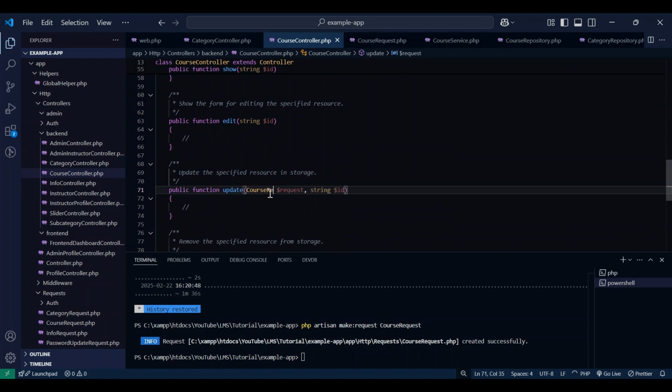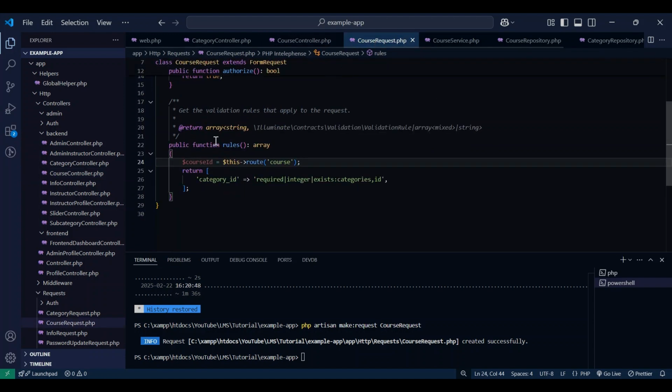So here, the same course request will be applied for update. So this is important for course ID, because you define it for when you apply store and when you apply update, to make a difference, to manage when the action is for store purpose and when it is for update purpose.